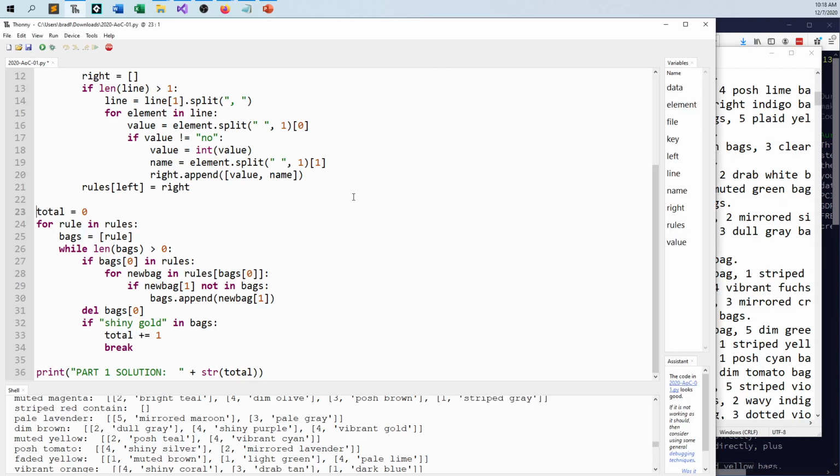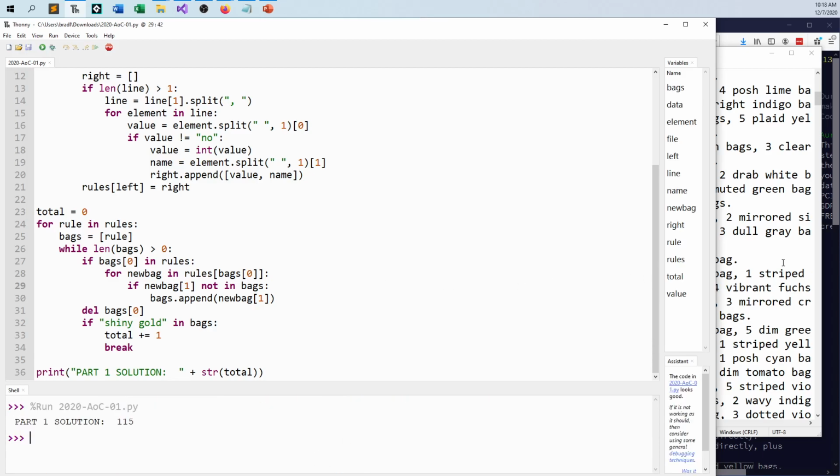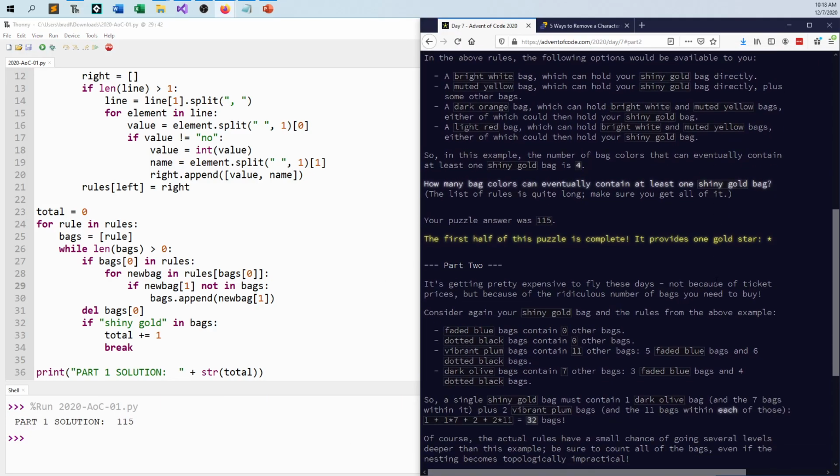And for the part 1 solution that you're all here for, the answer is 150. And you can see that here. It goes through every rule, but not including the shiny gold one itself, because shiny gold can't contain shiny gold. So that rule doesn't exist. So 150.